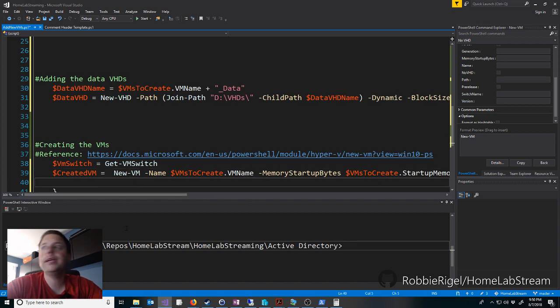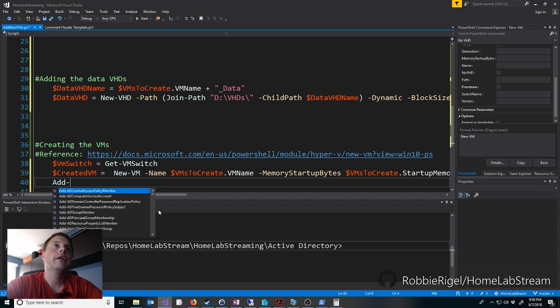And then what we can do here is, just like any other computer, we need a DVD drive and we need a network card. So we're going to do our add. Actually, here's what we'll do here.